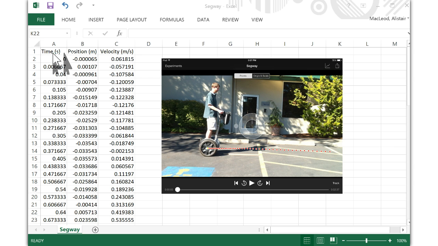So here I am in Excel, and I've got the data file open. You'll see in this first column I have time in seconds, and then position in meters, and actually I have the velocity in meters per second. You can calculate the velocity from the position time graph just by drawing tangents at various points and finding the slope of those tangents, but it's a bit time consuming. So I gave you the data for both position and velocity in your data file.